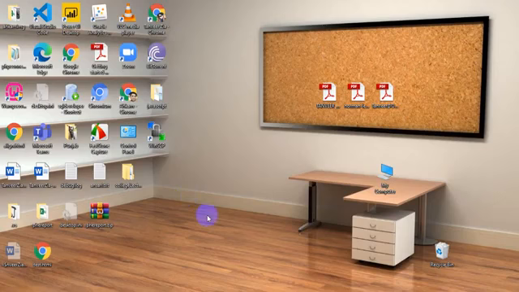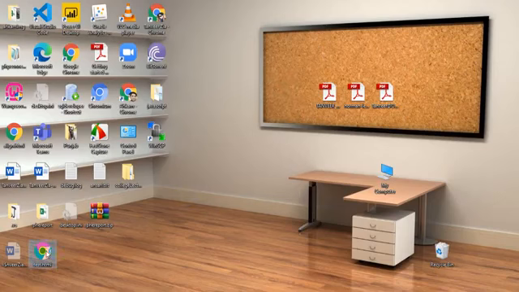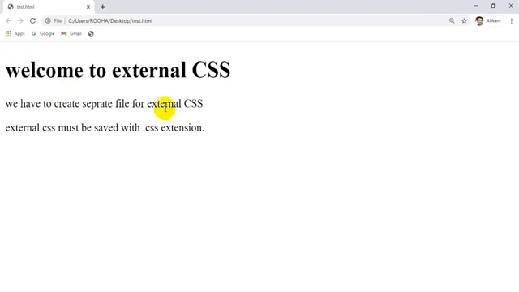I just want to show the output of the file which we have just created. So I will just double click on this. You will get this. This is bold because I am using the h1 tag. Then we have used two p tags. We have to create a separate file for external CSS, and external CSS must be saved with a .css extension.